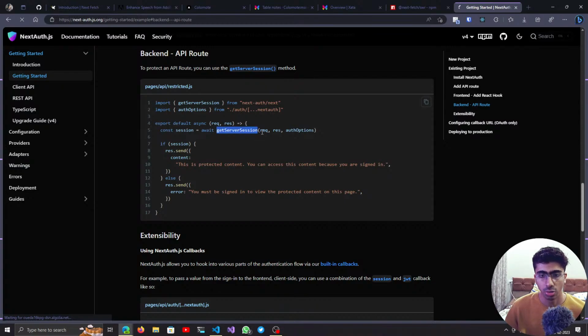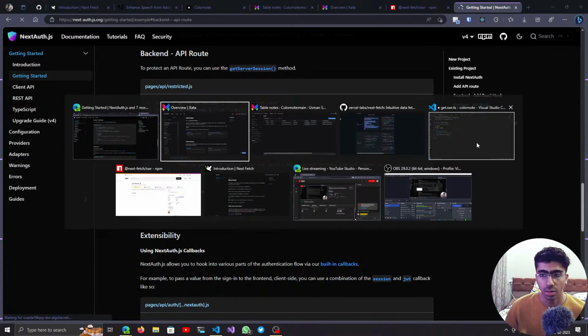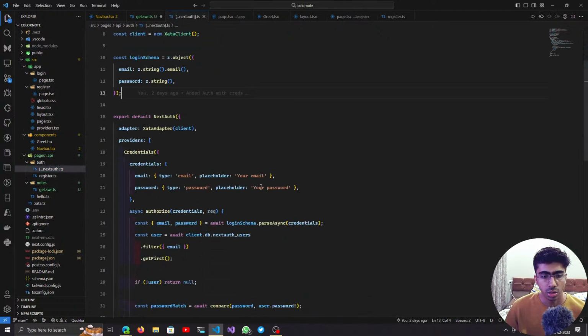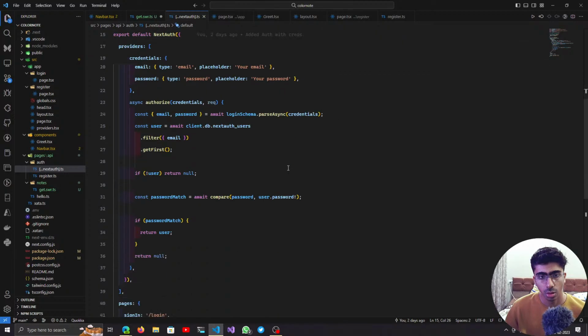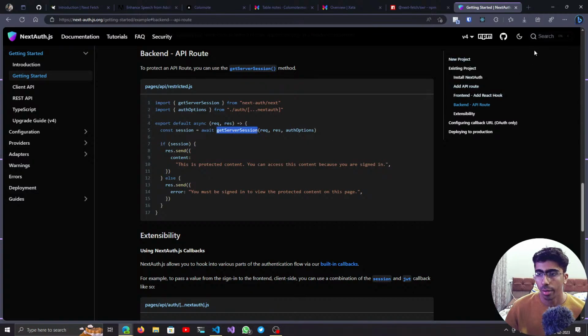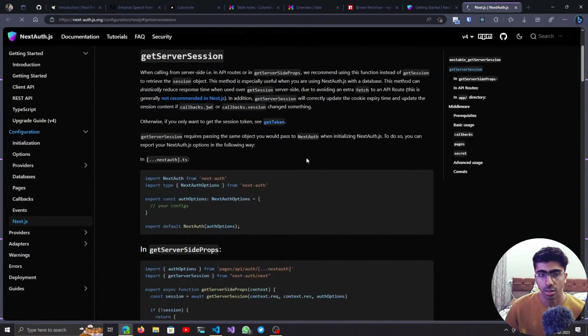Get server session. Then you have request, response and auth options. So I have to import the auth options from that file as well. Let's see if that actually works, if I can do that. So we have this and it exports this NextAuth. Get server session.